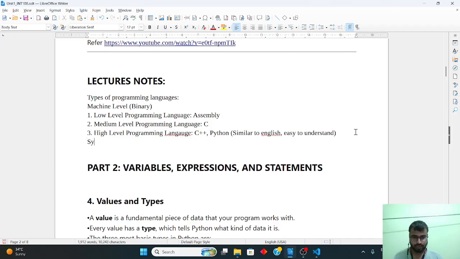Rules, I'm writing over here. Syntax. Rules for coding. And it is easy to understand. So Python is a high level programming language. So it's easy to understand. It's very similar to daily English. So you will face very less difficulty with respect to learning other programming languages.